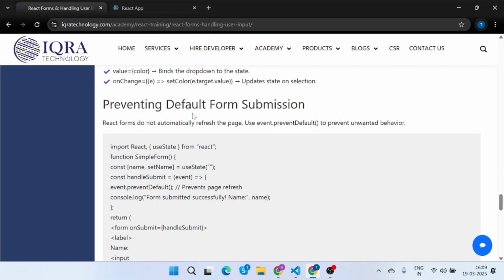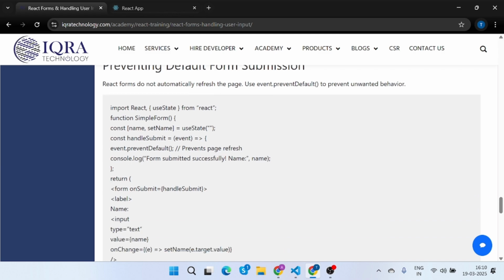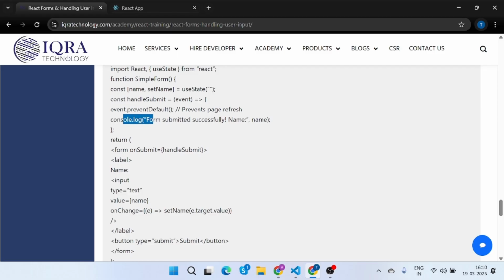Now the next is preventing default. By default, submitting a form refreshes the page. We can prevent this using event.preventDefault. Here is the example, preventing page refresh. Here we import React. Now you can see here we have a function simple form. Here we use name, handleSubmit. Now you can see here we have the preventDefault method, and here we use console.log form submitted successfully, and here we use name.